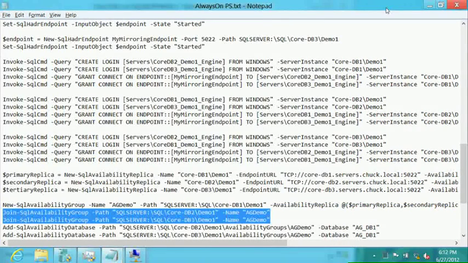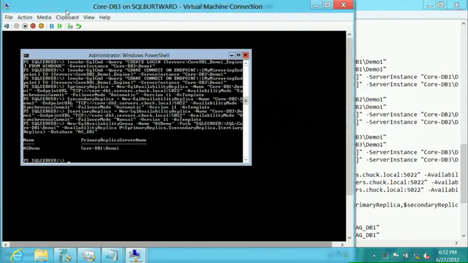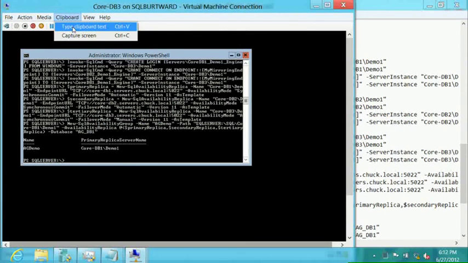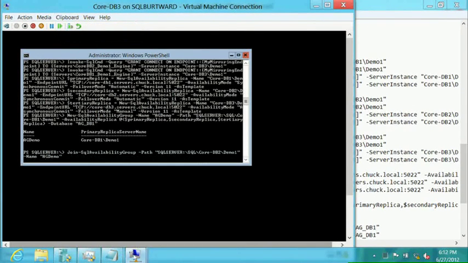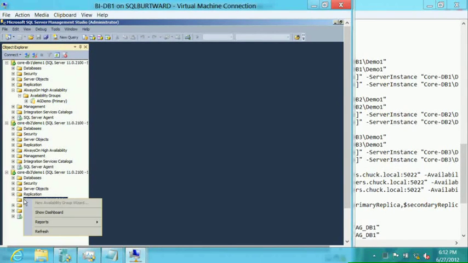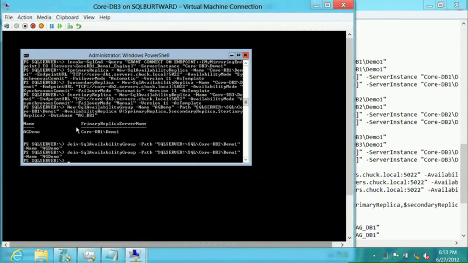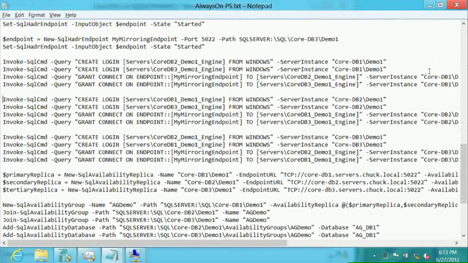Now we're going to do join availability groups on the two other servers. If we come in here, I'll start down here, and we can see that they're being joined. And then we come back in to add those last two lines, the two databases.